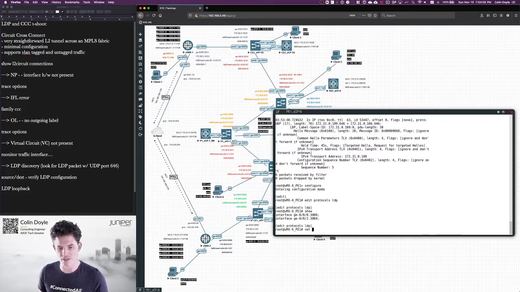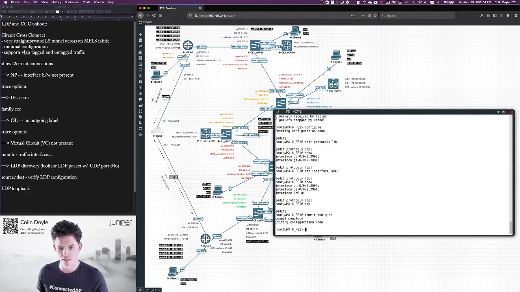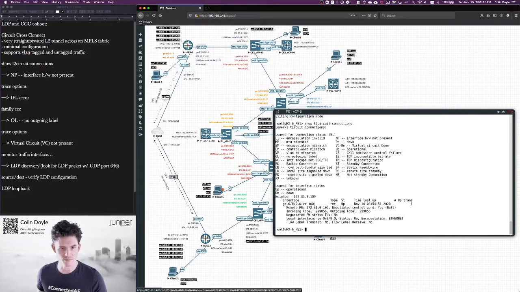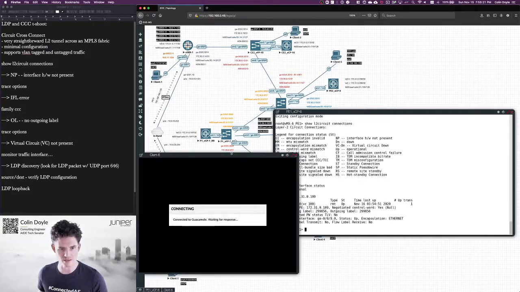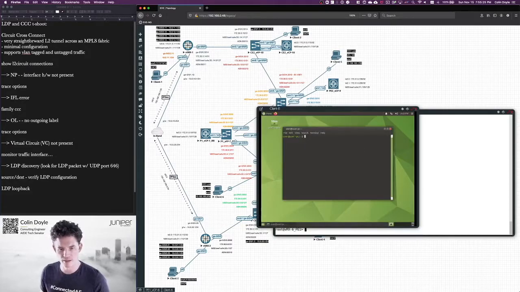So now what we do is we do a set interface lo0.0, show, great, top, commit, and quit. Show l2circuit connections. Look at that. Now, you can see this IP address that I have here, 10.100.100.1. I've got .2 down here. What we'll do is we'll jump onto this client 6 here, and we should be able to ping 10.100.100.1.